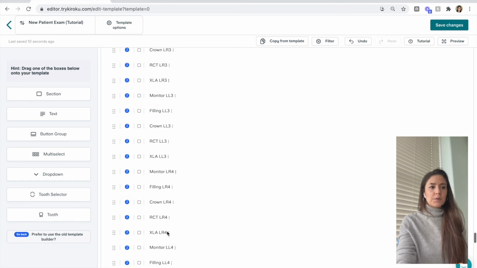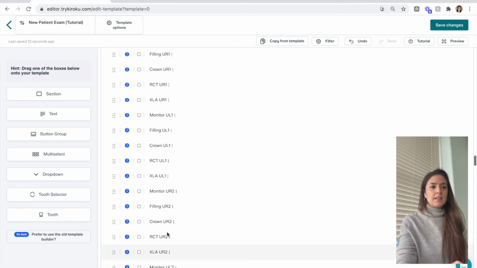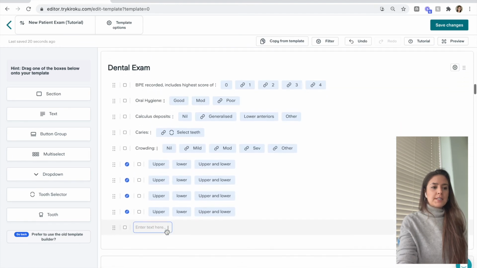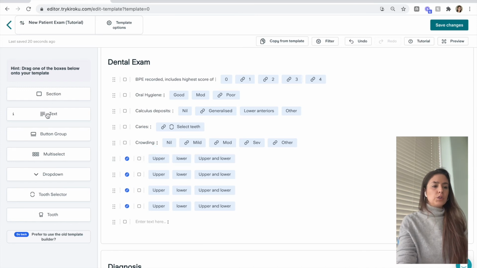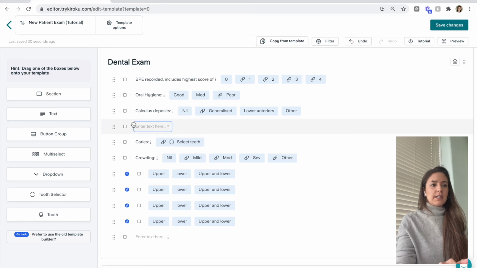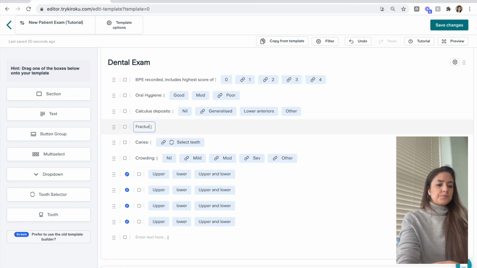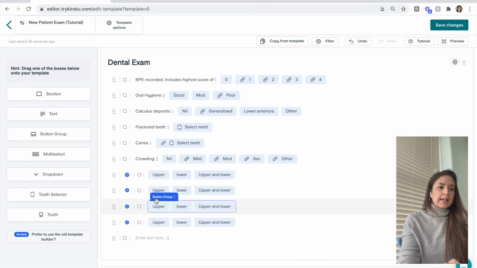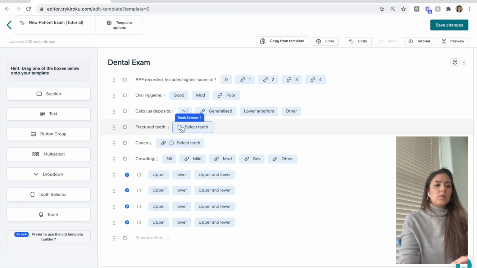The next thing I'm going to show you is actually kind of putting a lot of that together. So let's say within my dental exam, I'm going to add a whole new thing that I'm looking for. So let's say I want to see if there's any fractured teeth. So I might want to do that, and then I might want to include a tooth selector. And so I can just record, and that will give me the option of nil or to select a tooth in the actual editing once I'm completing my notes there.